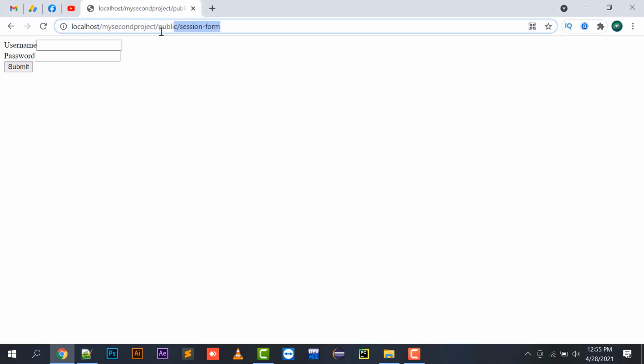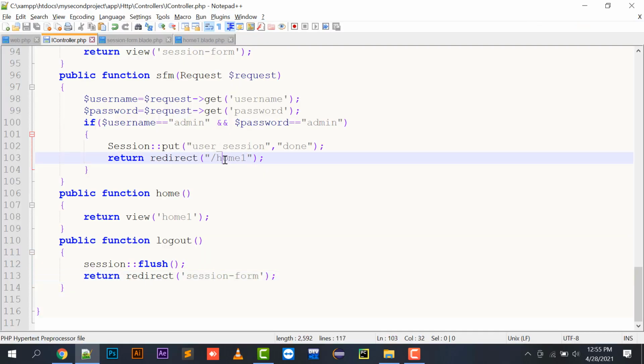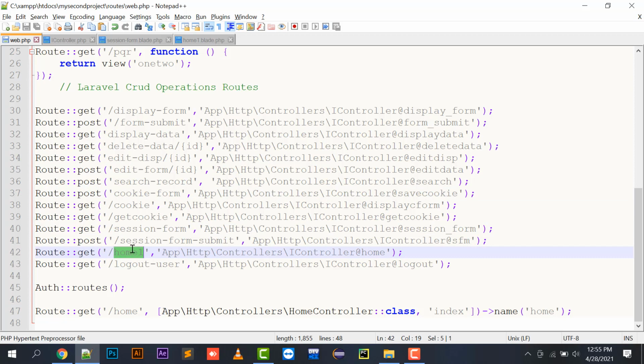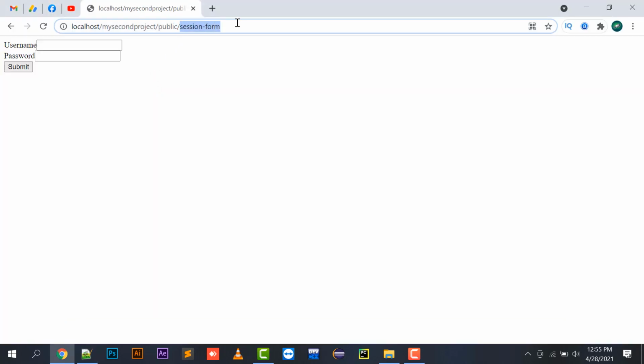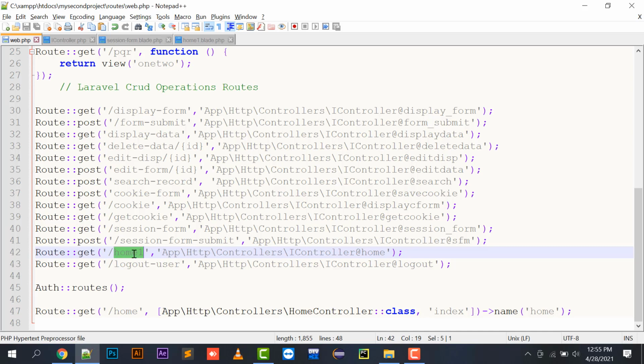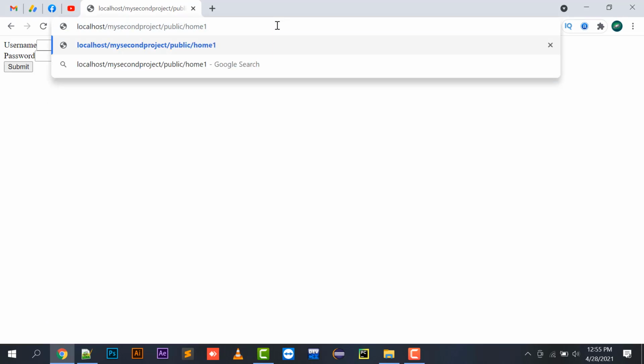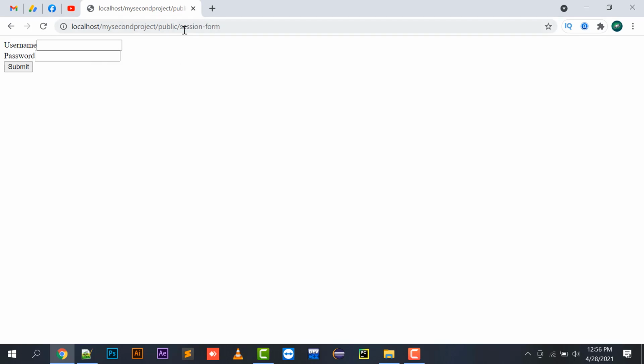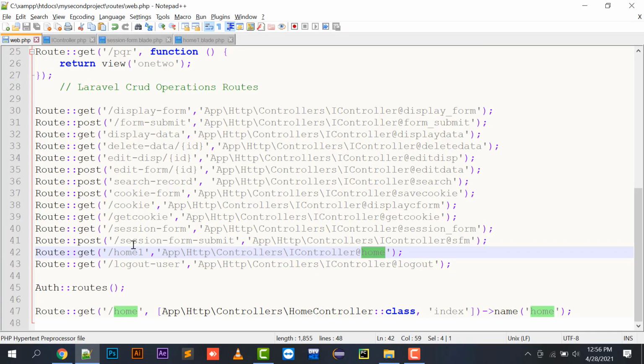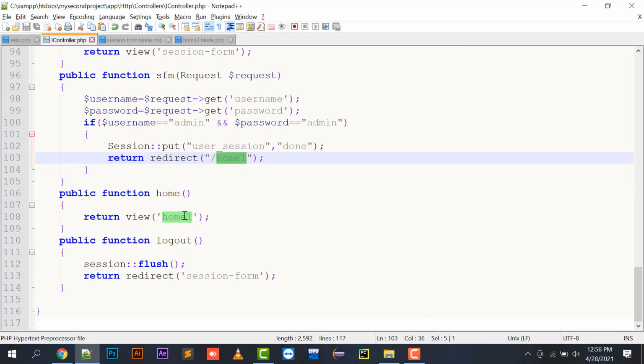So this was all about your session. Now let's try to bypass this session variable by writing the home1 URL, because the home1 URL will take me to the home function of iController. When I click enter over here, it comes back to the session form. Why? Because if I open the home1 URL directly, it takes me to the iController home function, and the home function is returning the view home1.